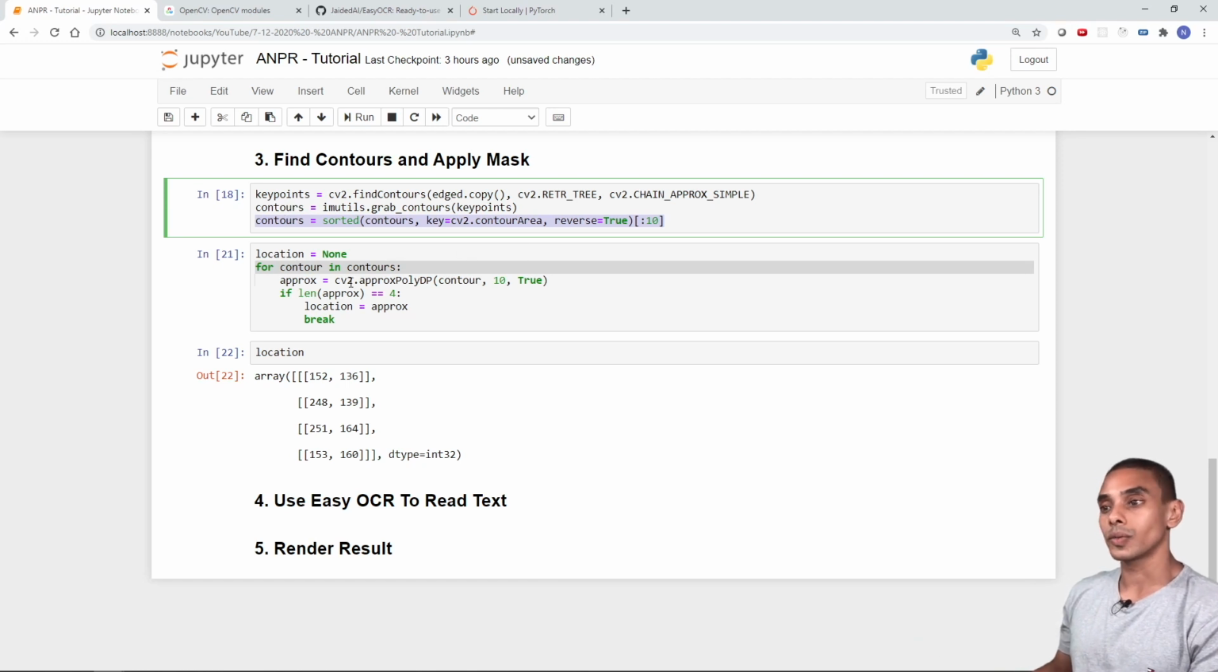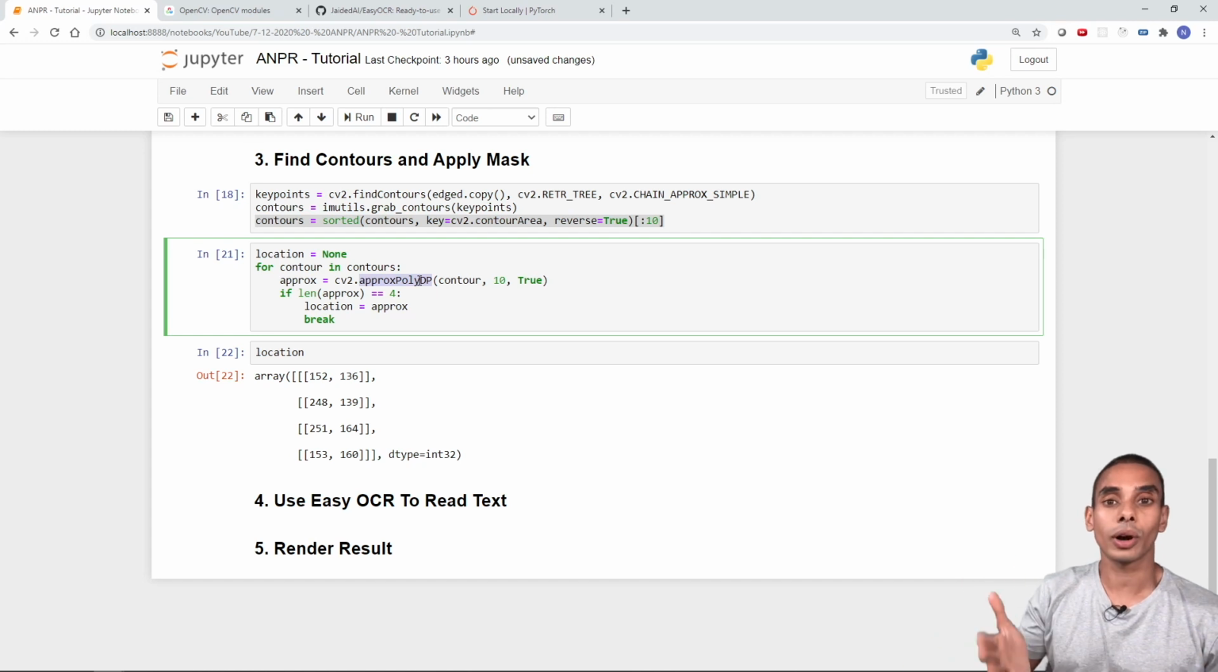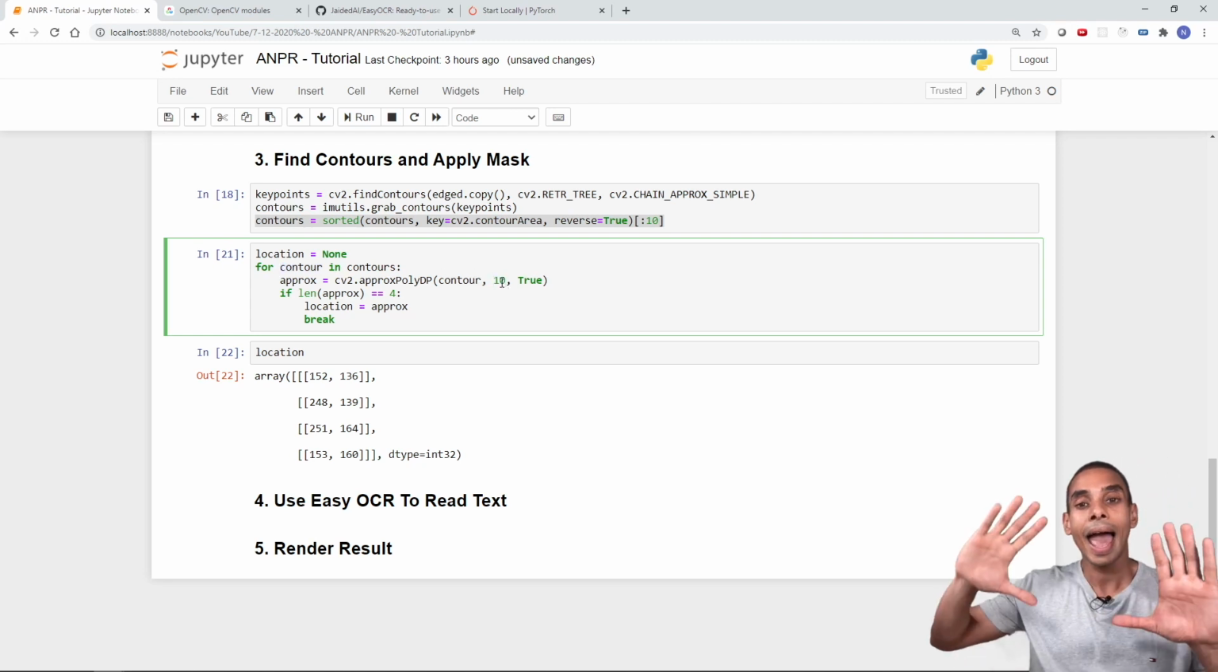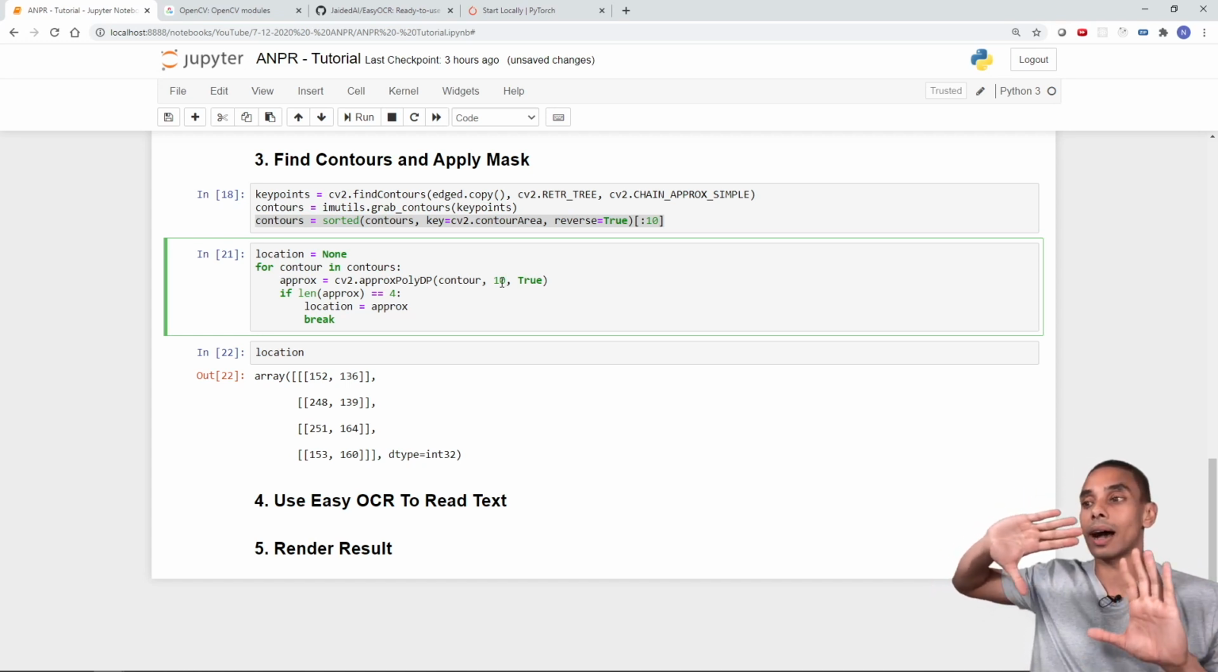Then what we've done is we've used the OpenCV method, approxPolyDP. So this allows us to approximate the polygon from our contour. Now, in this case, we'll pass through our individual contour at a point in time. And this next parameter basically allows us to specify how accurate or fine grain our approximation is.